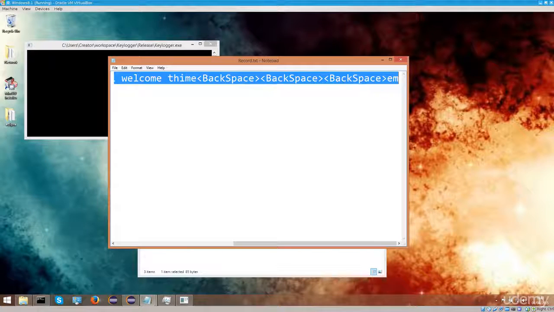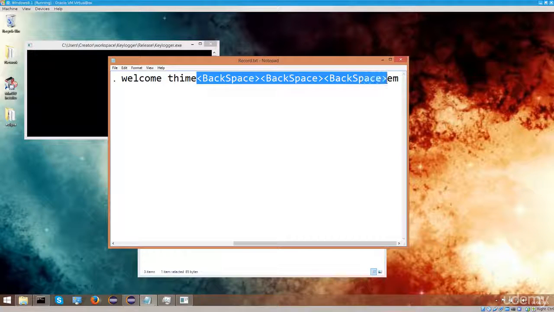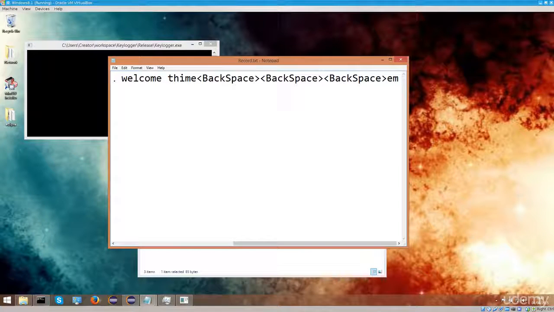I will welcome them. But you see, when I made a mistake here and used backspaces, this is how it looks. So perhaps we didn't need to include a backspace, but then it would just say THIME and then EM at the end. It would be a little bit difficult to figure out what was the attempt, what was supposed to be written there.